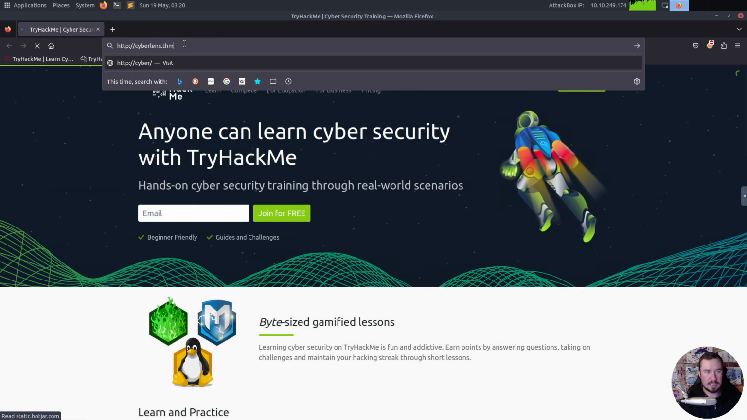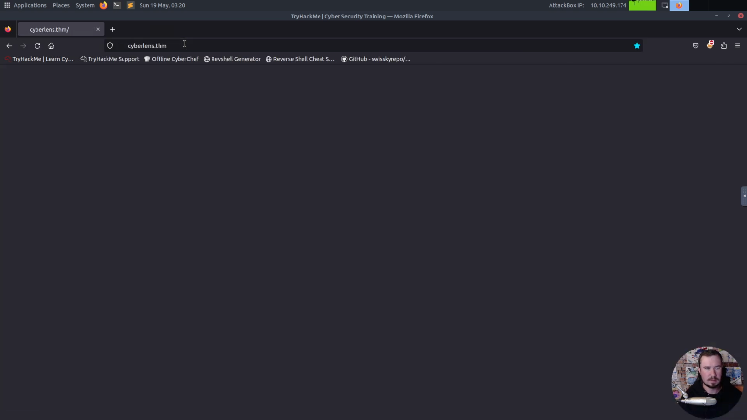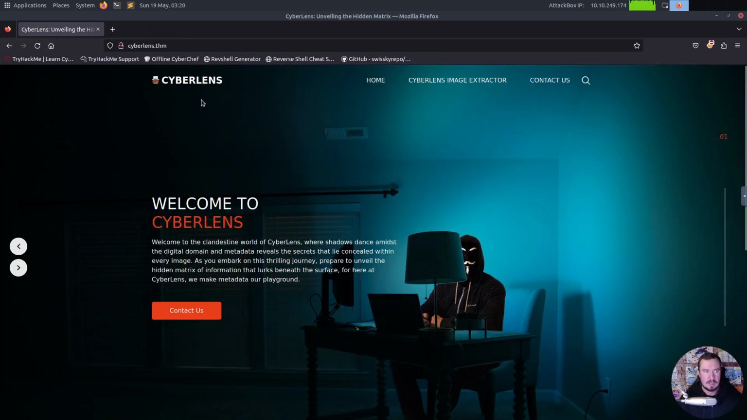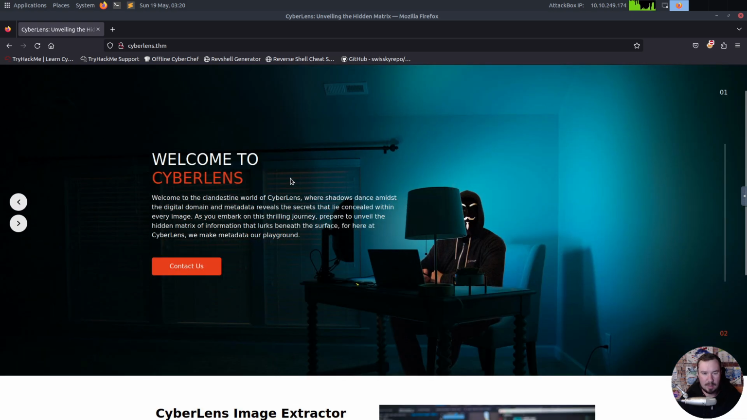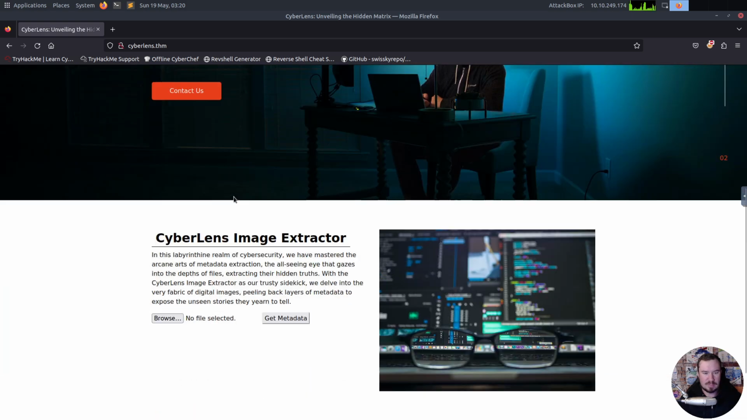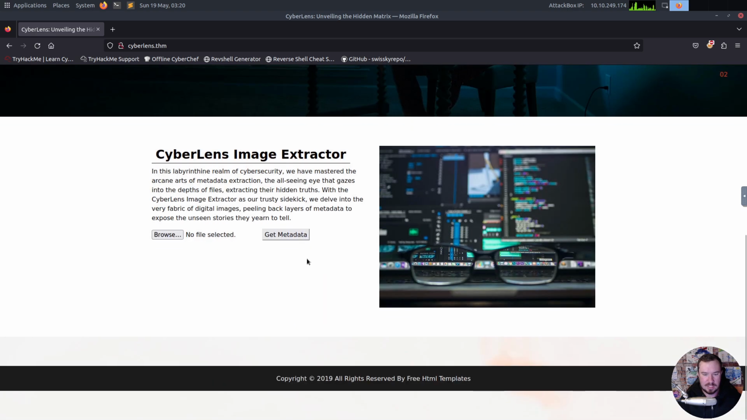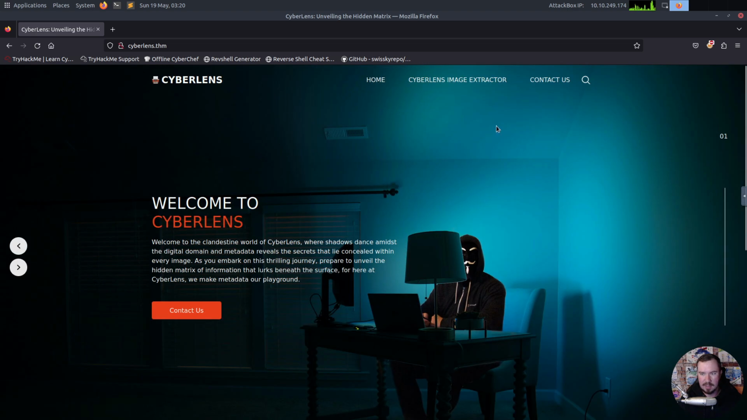We'll go to cyberlens.thm. And here we are, my beautiful web server, right? If hacking doesn't work out, I'll become a web developer. But here is CyberLens. We have our CyberLens image extractor, which looks interesting since it takes file uploads.